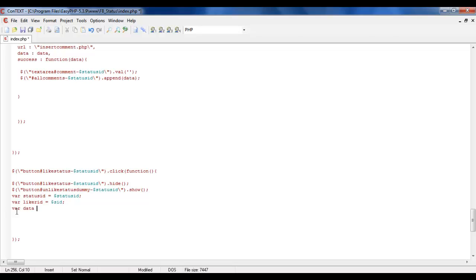We need to create one more variable, data, and that would be status ID. This is something which is called Ajax. I hope you're aware of that. If not, then you need to go through my other tutorial which explains how Ajax works and what Ajax is. Okay, and liker ID is liker ID, and then we need to perform the Ajax part.